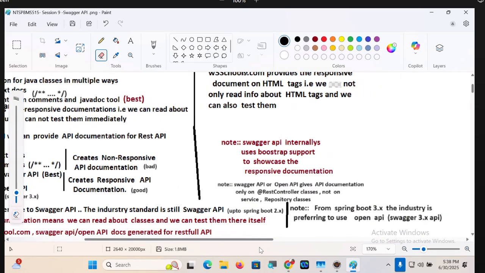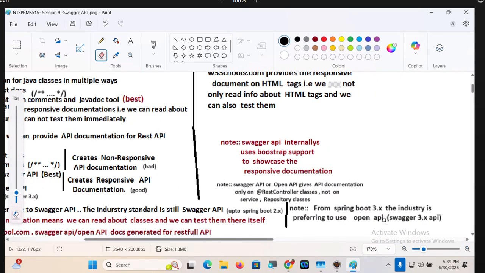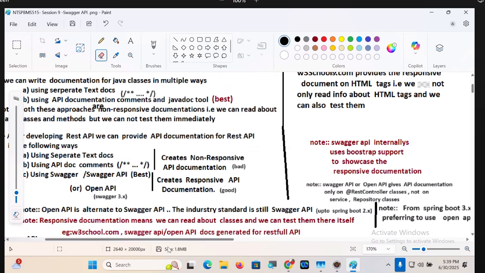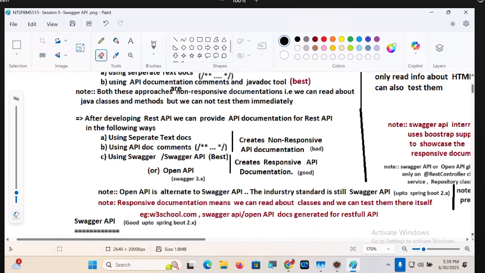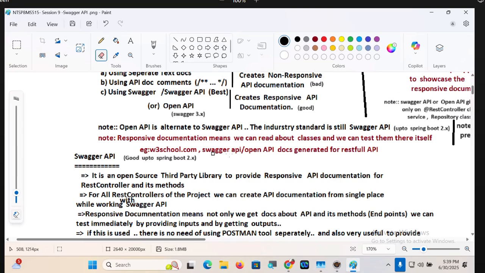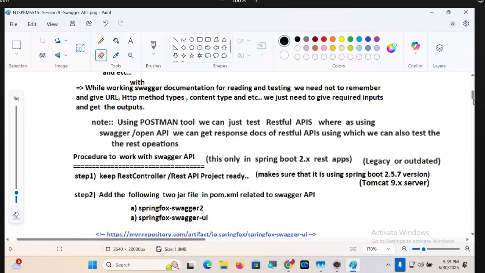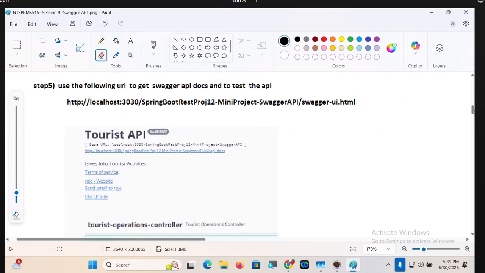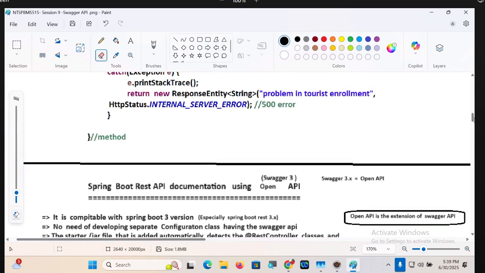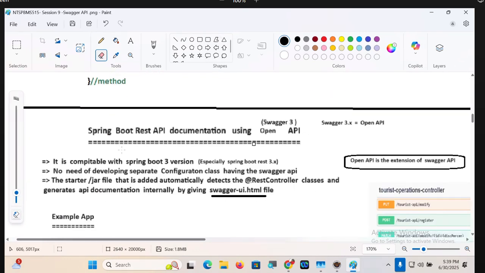From Spring Boot 3.x, industry is preferring to use Open API, nothing but Swagger 3.x, guys. Okay, that's good. Swagger API, Open API docs are generated for RESTful. Now I'm not worried about 2.x; only for knowledge's sake I kept 2.x. I will give everything for 3.x. Spring Boot REST API documentation using Open API. Spring Boot 3.x is nothing but Open API. Are you getting my point, guys?